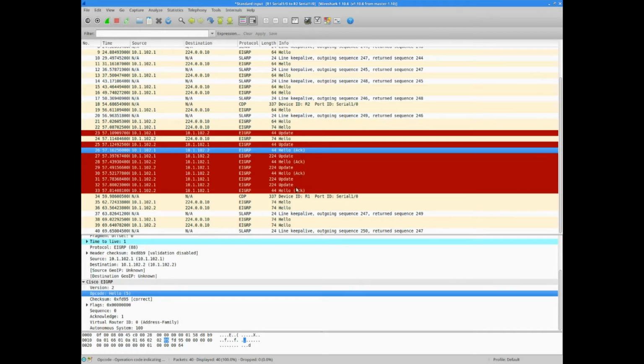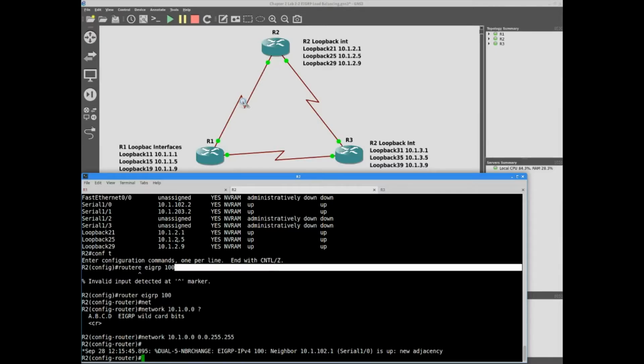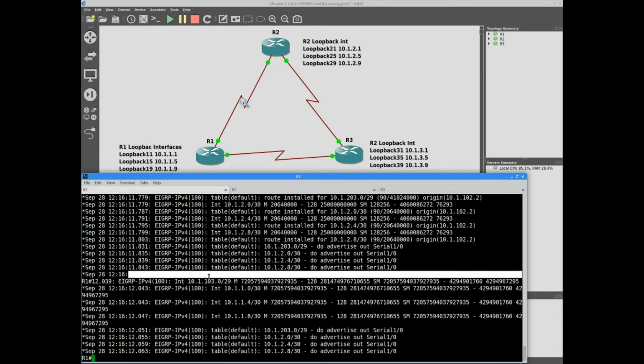And once the updates are exchanged between the two routers, then DUAL is run on each router. The entries that were received in the update are placed in the topology table, and DUAL runs against the entries in the topology table, and specific routes then go into the routing table. Not all routes that are in the topology table, as we'll see, go into the routing table. So I'm going to go back over here to router 1.